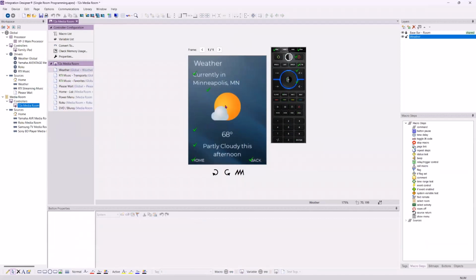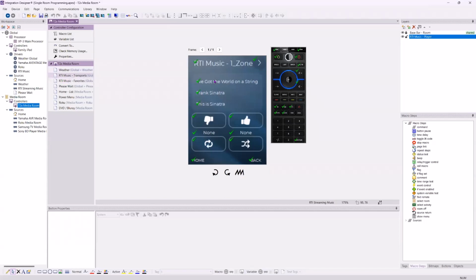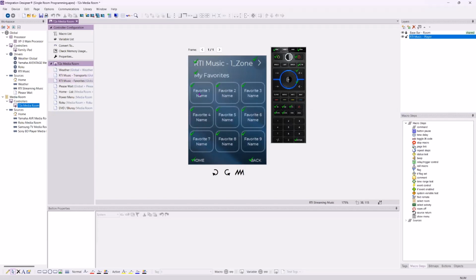Here's that weather page that was added in for us, currently in Minneapolis. And it's going to pull this data from the configuration that we put on the driver and place it here for us. It's already done. Even the RTI music, where we've got things like metadata for the song type, or play, pause, or likes and dislikes, or even favorites, where we can create favorites names and create our own. The client can create their own and add them into the mix as they progress. This has all been created for us already.